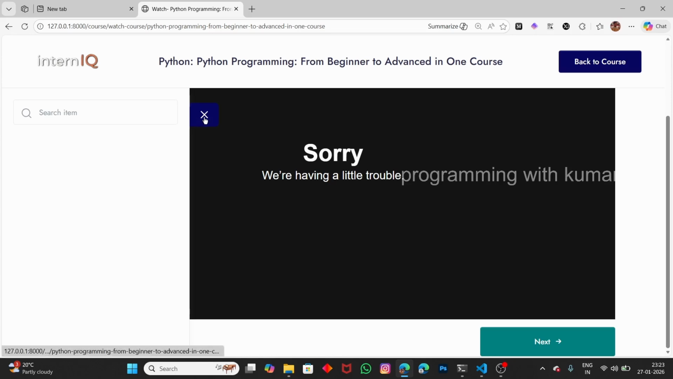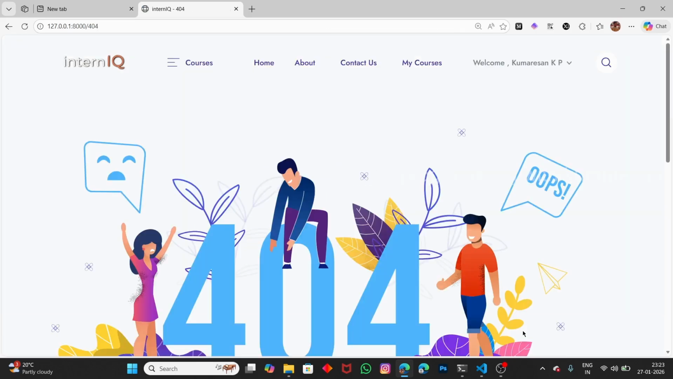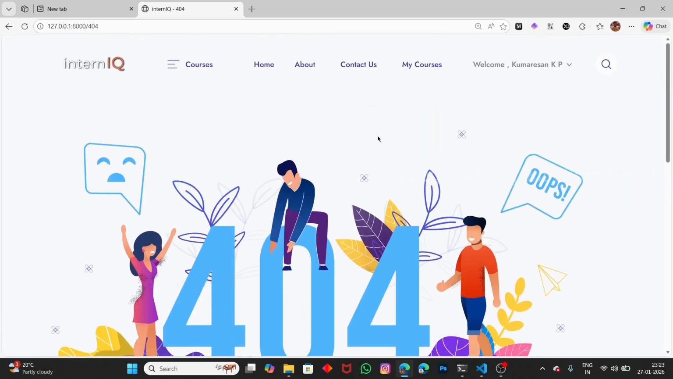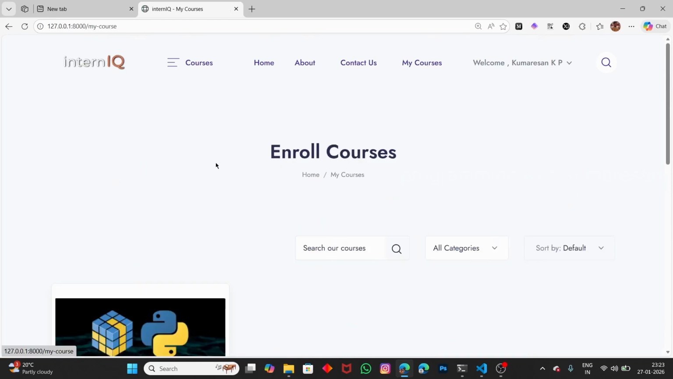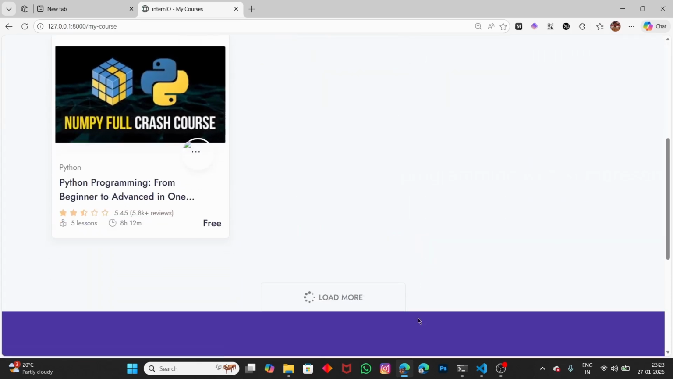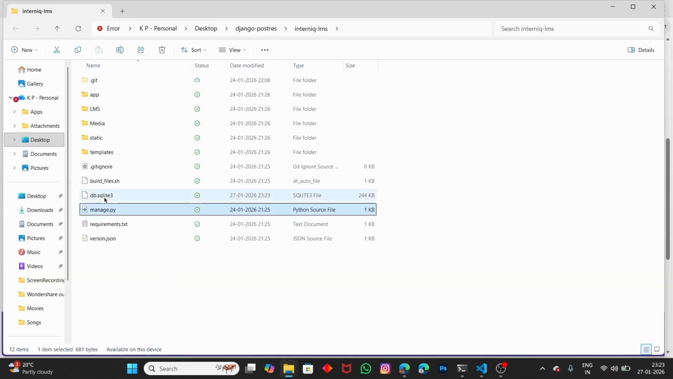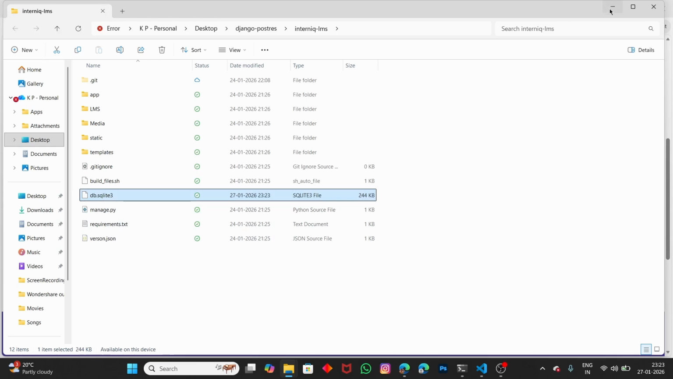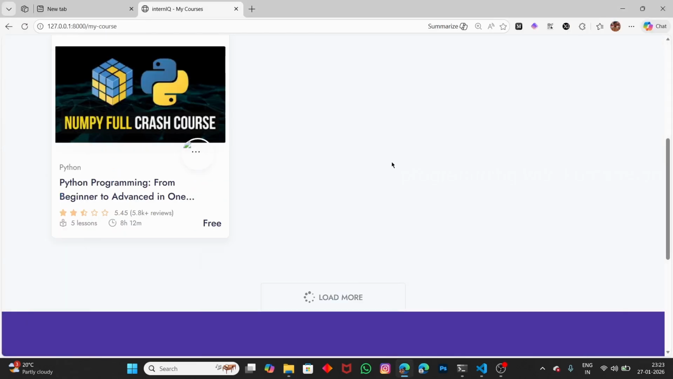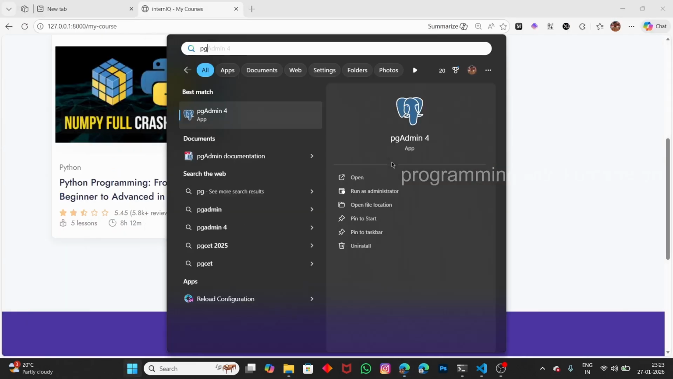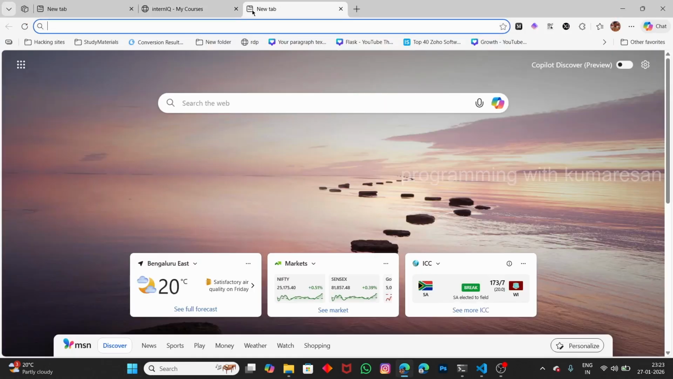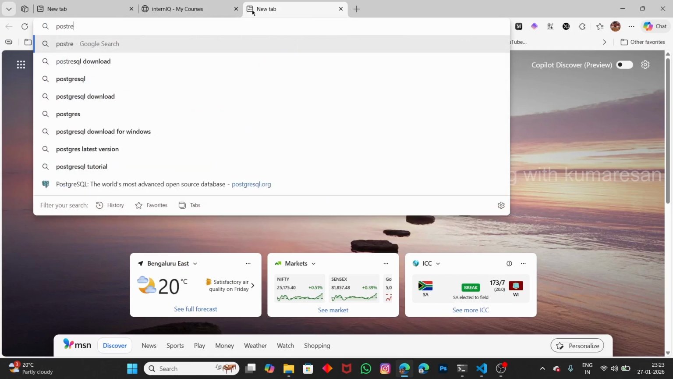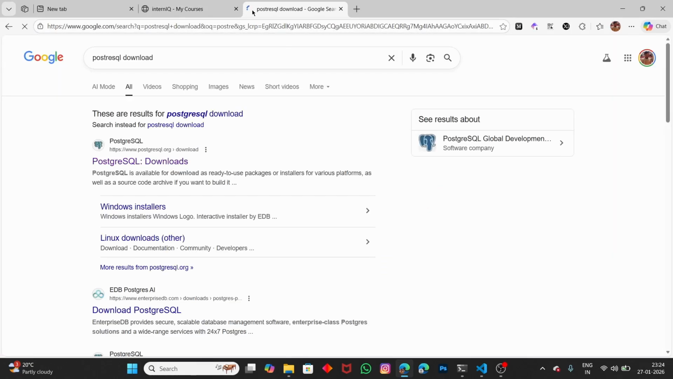All the data that we have displayed here is stored in SQLite. So we're going to see how to migrate from SQLite to PostgreSQL. As usual, we need PostgreSQL. If you type pgAdmin in the start bar, you can see I have pgAdmin. Let me open up this pgAdmin now. If you don't have pgAdmin, you need to download PostgreSQL. Just open up a new tab and type PostgreSQL download. Depending on your operating system, you need to download accordingly.